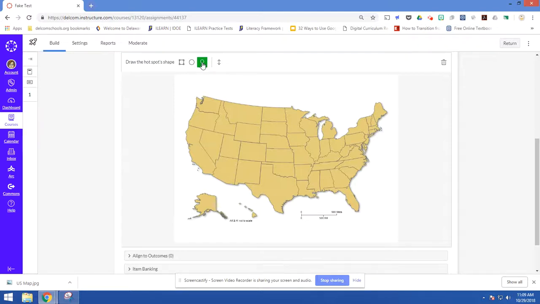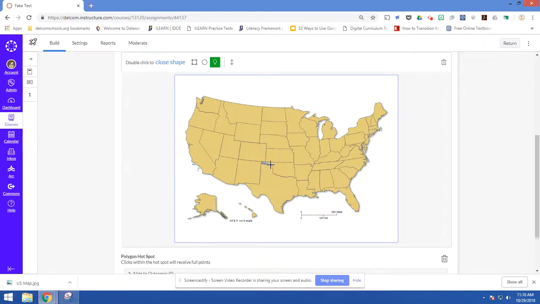But then you have the polygon, and this is great for irregular shapes. So for example, I've got Oklahoma, which I'm just going to come and I'm going to click around. It's not perfect, but if we tell kids to click in the center, you'll notice I just kind of kept clicking around. I kind of had to restart, but you can make it work.